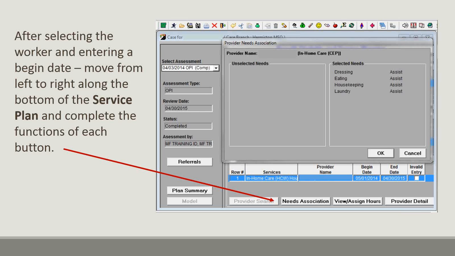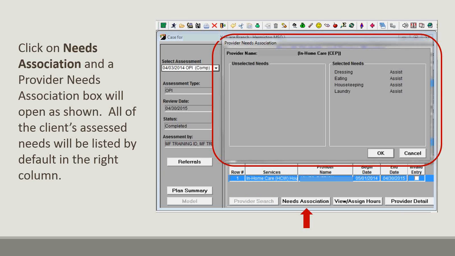Next, we see the needs association button, and we're going to talk about the function of that button. If you press needs association, it will open up a pop-up window that will give the provider's name. Now, please remember that the acronym CEP, which is Client Employer Program, is synonymous with home care worker. So if you see HCW or CEP, they are one and the same. That is talking about a home care worker.